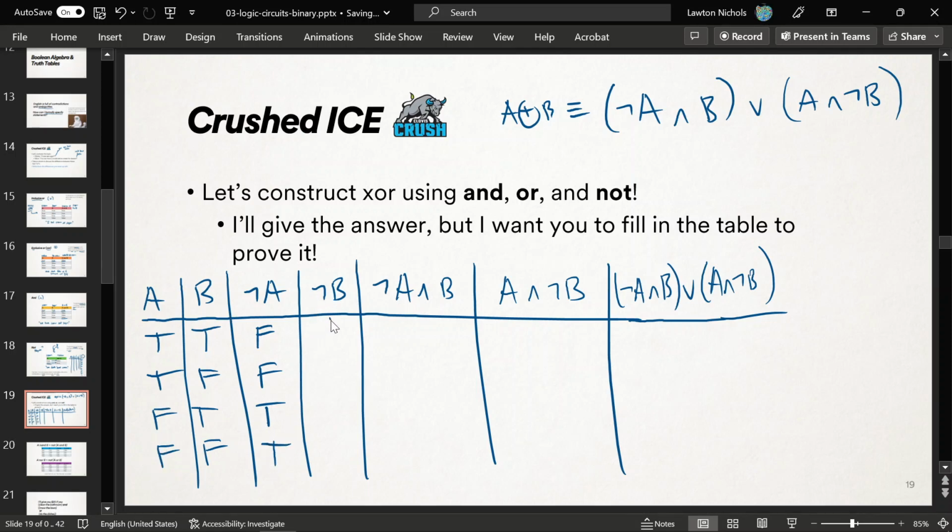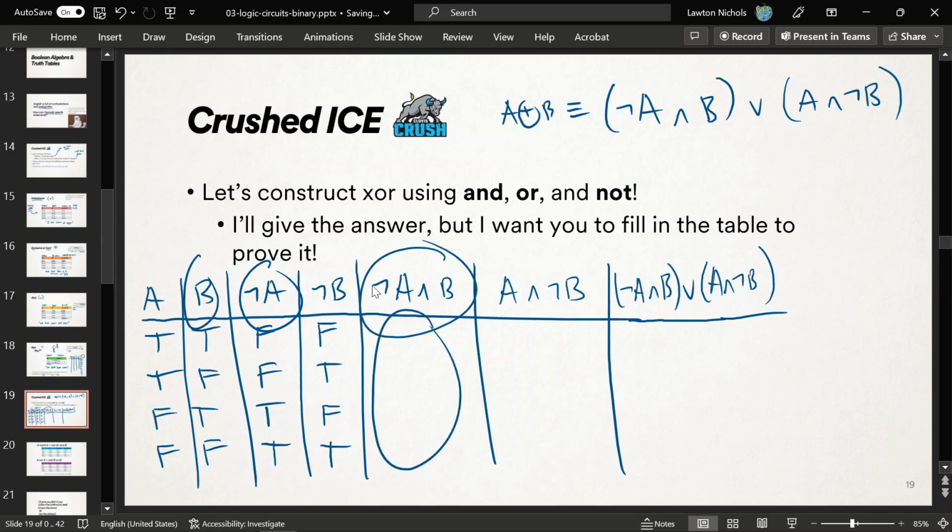Same for not B. So if I'm trying to fill this in, I have B that's true. Not B in this particular case will be false, right? So it's going to be false, true, false, true. Just flip B. That's what not B is. And now that I have this one, not A, and I still have B from the beginning, I can AND them together to get this column.